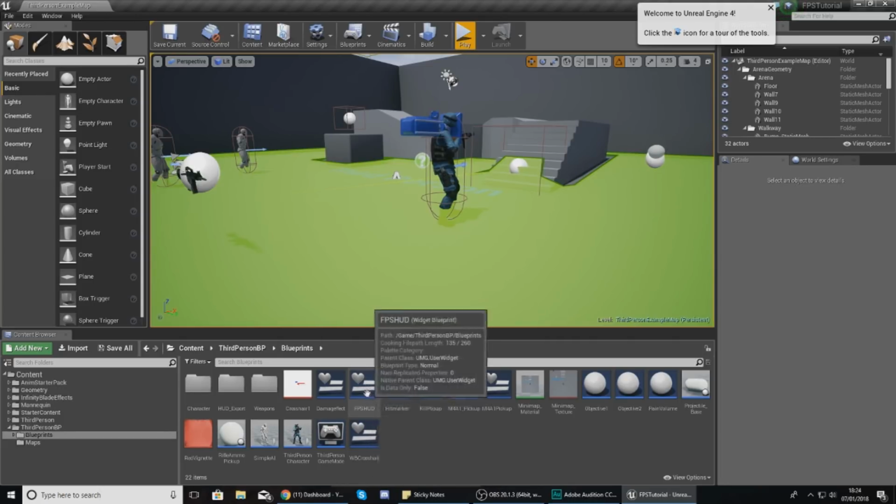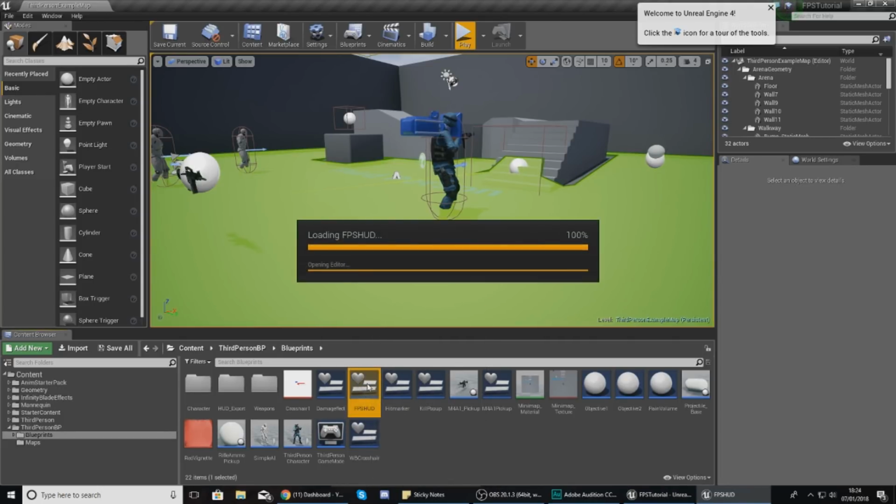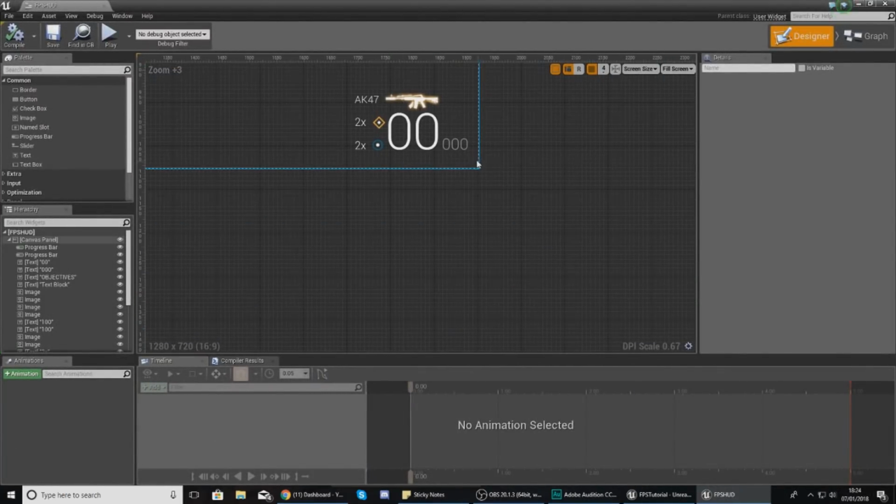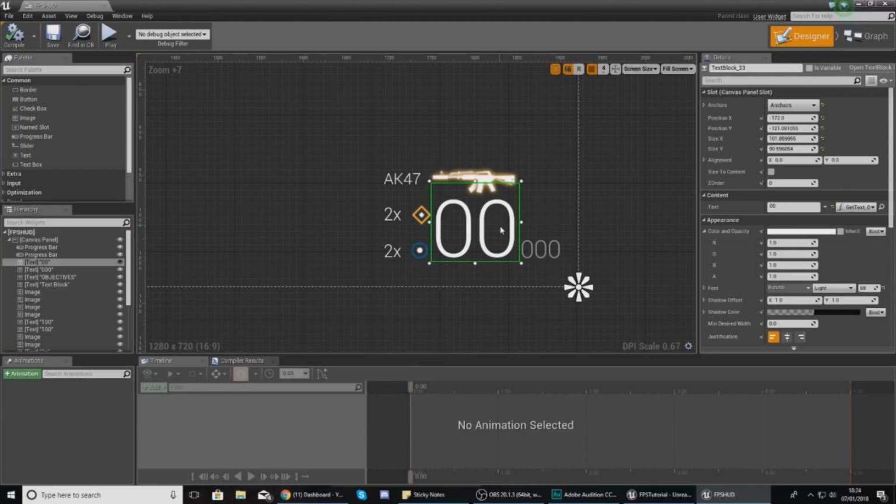So what I'm going to do is open up my FPS HUD. And then after opening it, in the bottom right hand corner, you will notice you have two counters. The main one is your current magazine, and then the rest of it is your remaining ammo, so however many reloads you've got left essentially.